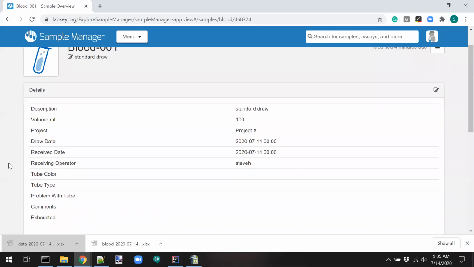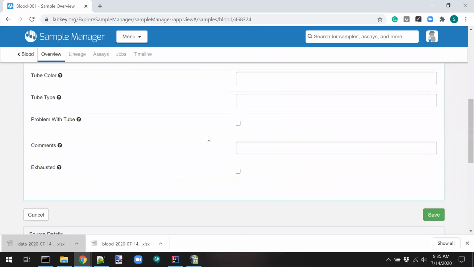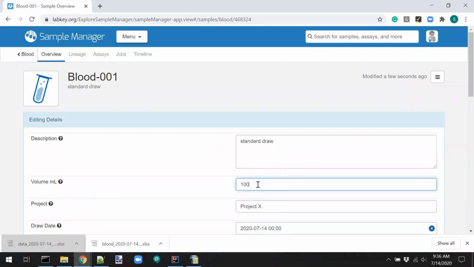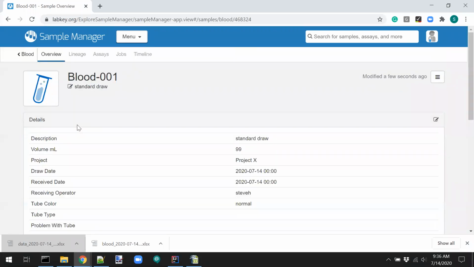First thing I'm going to do is check the tube, and I'm going to say it looks good. So I'm going to say the tube color is normal, and the comments are looks good. So I already completed 1 task. Second task was to take an aliquot off it. So I've gone down to 99 milliliters. Third task was to import some assay data.